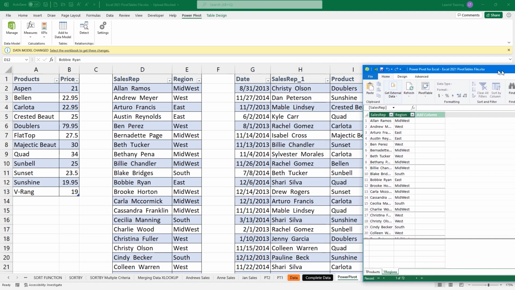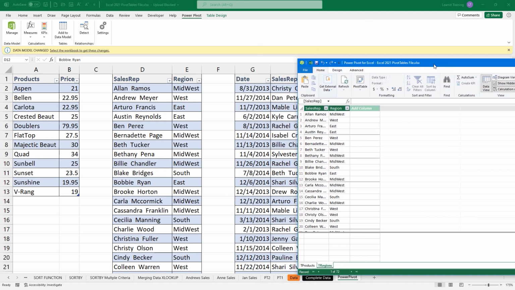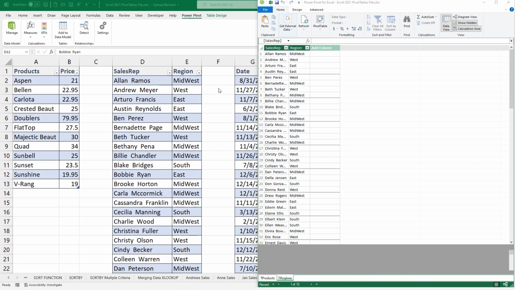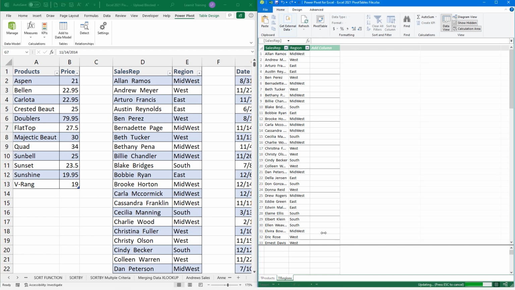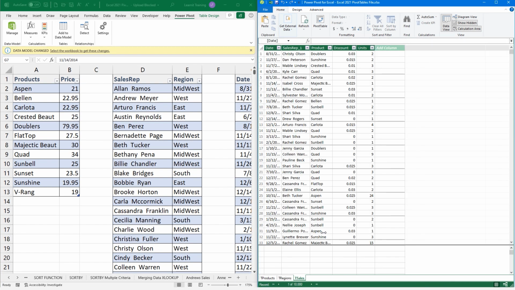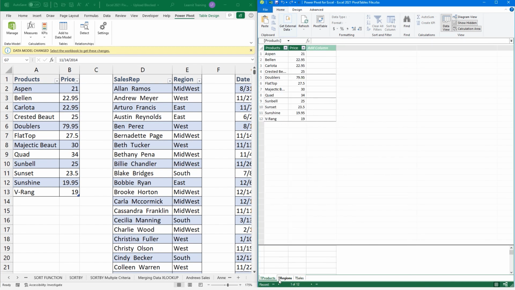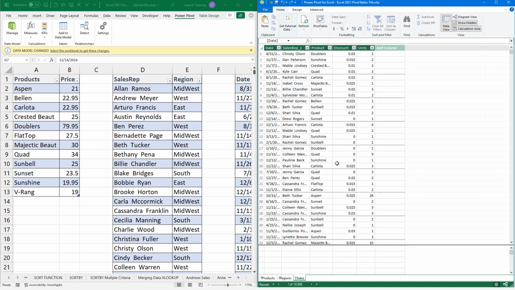Let me split screen my device. All right, my final one here, the sales, I'll hit Add to Data Model. Great, now I have all the T Products, the T Regions, and the T Sales in the Power Pivot for Excel window. I'm going to go to full screen here.